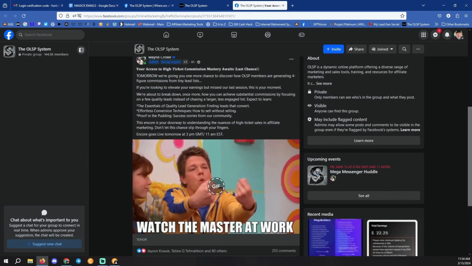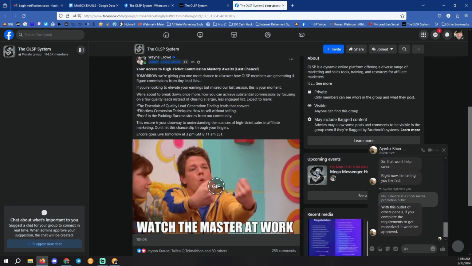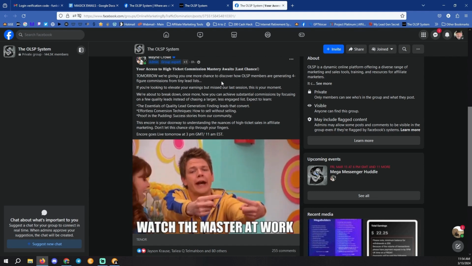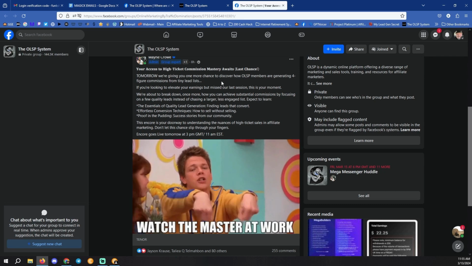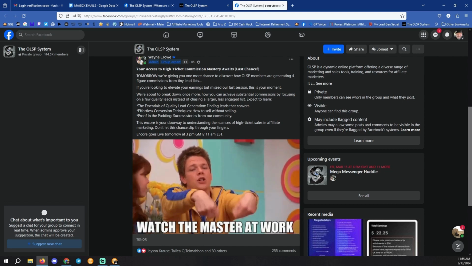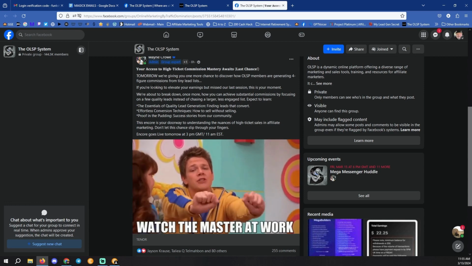Read through the post. They're going to be different, obviously, depending on what's in there. This one says: your access to high-ticket commission mastery awaits. Tomorrow we're giving you one more chance to discover how OLSP members are generating 4-figure commissions from tiny lead lists. You want to make sure that you read that and post a comment that pertains to it. The more quality comments you post, the better your engagement score on social media is going to be. Don't just post something generic and simple.